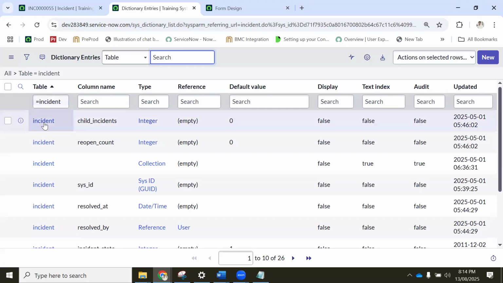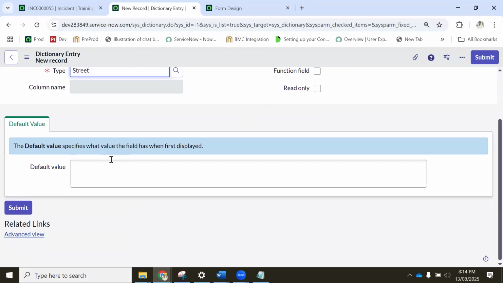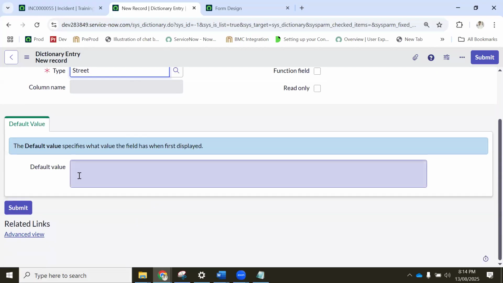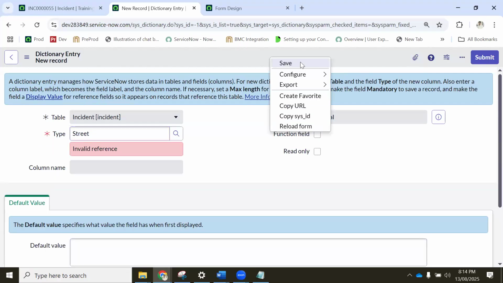I am creating a new field in the incident table, correct? So let's create one new field. What is the new field I will create? I will create street. Whenever I'm mentioning it, again, I have read only or editable, correct? Street is what kind of field I'm going to create. So let's save it first, submit.